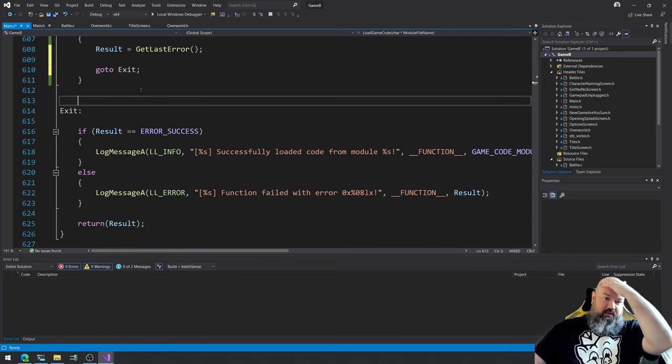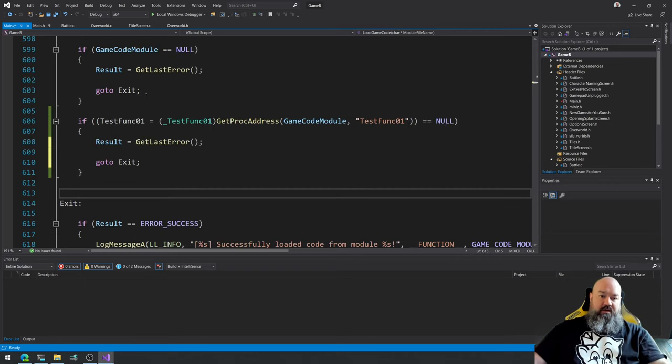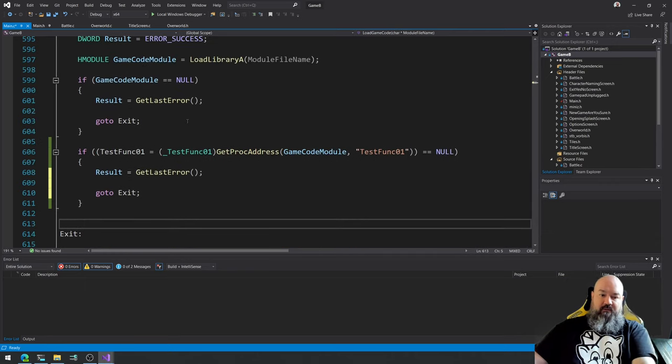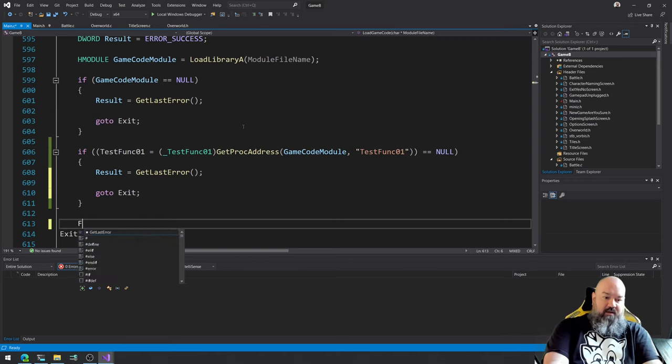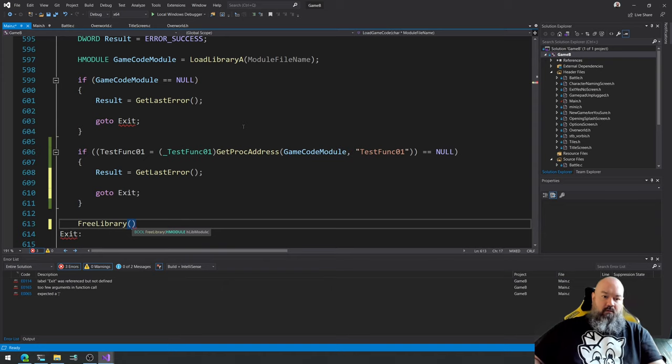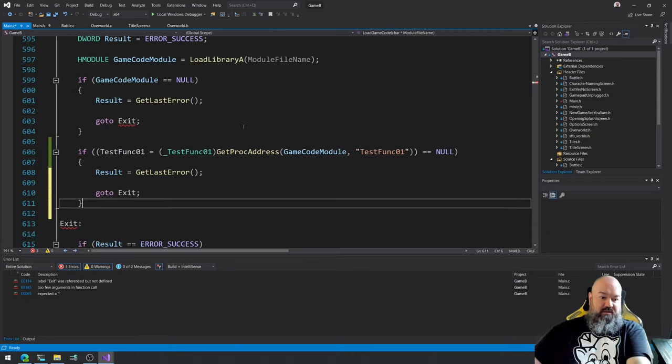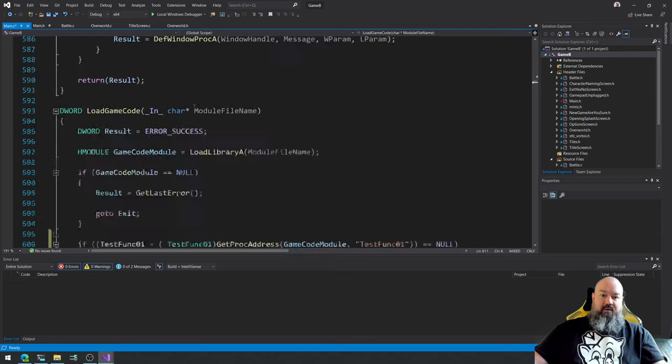The question still in my mind though is, do I need to free it? Like, if I do FreeLibrary, that's going to unload the module, so I'm guessing I wouldn't be able to use any of the functions in it. But I'm wondering if that locks the file so that I can't recompile it. I don't know. Something we'll have to experiment with. It's just something we're going to have to play with.